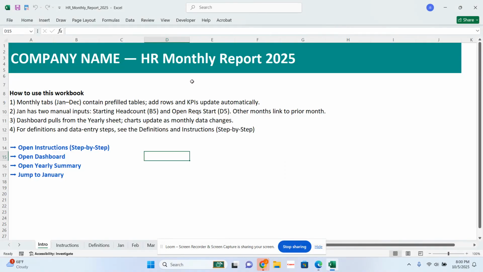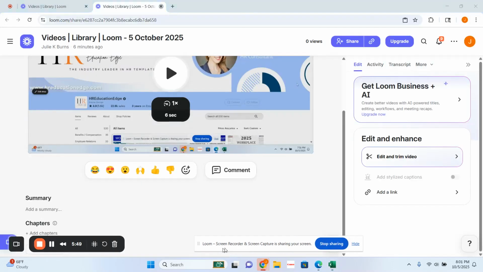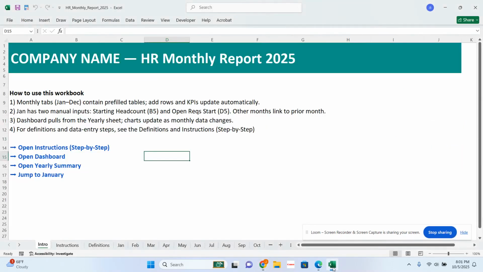So this is the intro. Then you have, and pardon this, I'm going to move this just a little bit and then go right to it. You'll see intro, and it talks a little about monthly tabs, has 2 manual inputs, starting headcount and open requisition start, and other months linked to prior months.